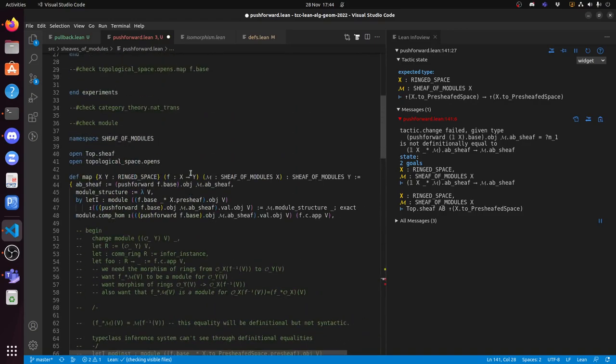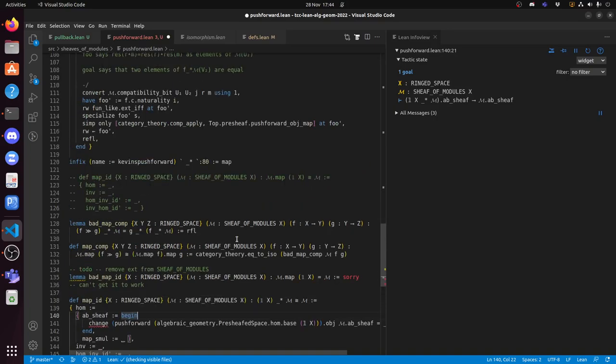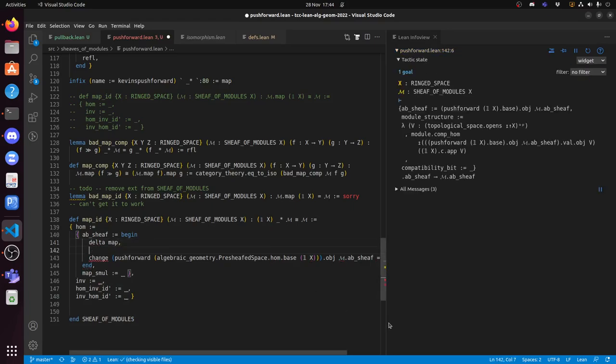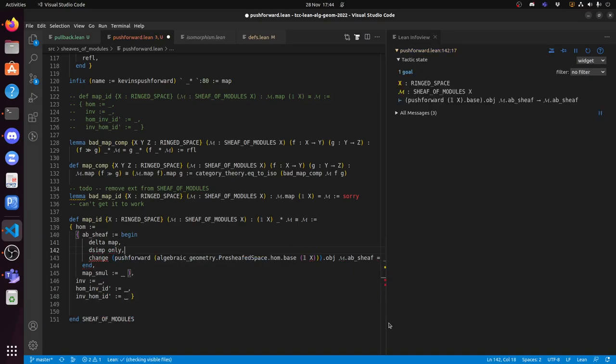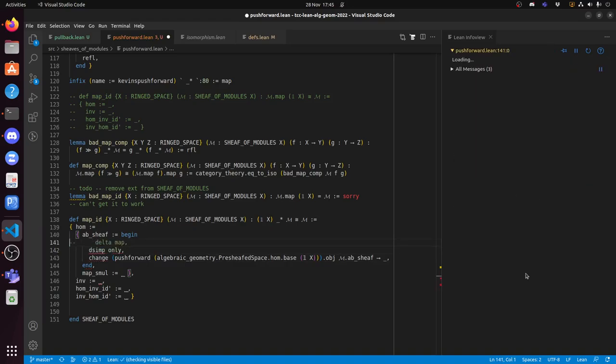How can that not be right? Is the push forward the correct push forward? I think that was the one that we used. Can we just unfold this? Why don't I just unfold it? That's notation for map. Let's try delta map. There. And now dsimp only. What about that? There you go. That works fine. Oh, it's because I put equals. That works, but this works fine anyway. This'll do.